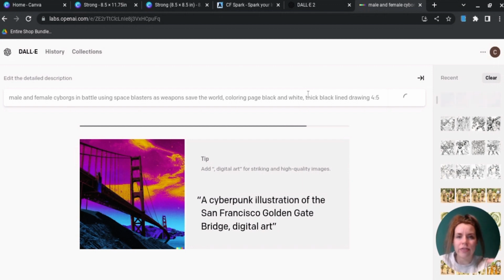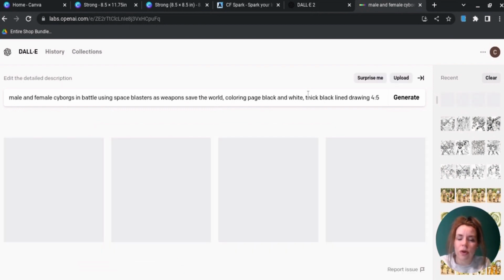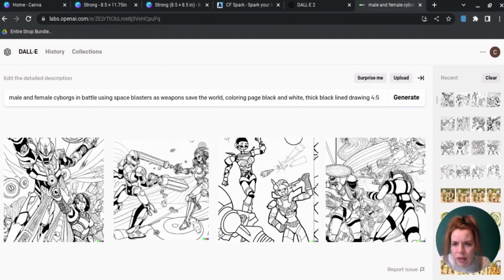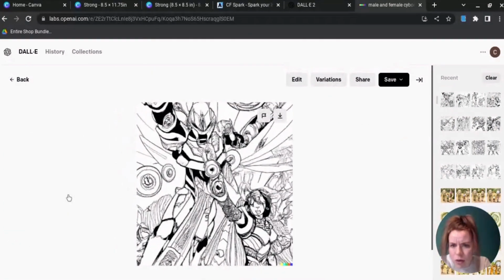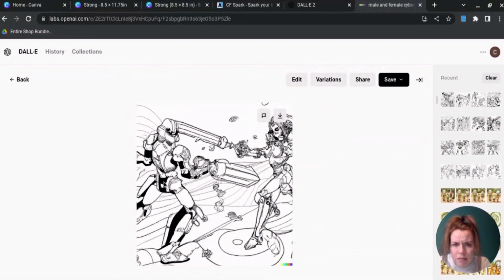Oh, I've just realised I've written in clack instead of black. So we'll see what that comes up with now. So I've also added in for a slightly thicker line. So here we go. So these ones here, they look pretty good. That's pretty good, although the face on the female character is maybe not quite right. Again, this one here is pretty good as well.